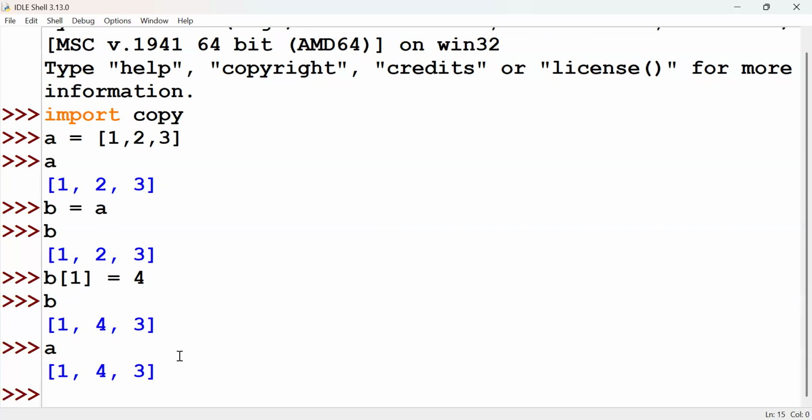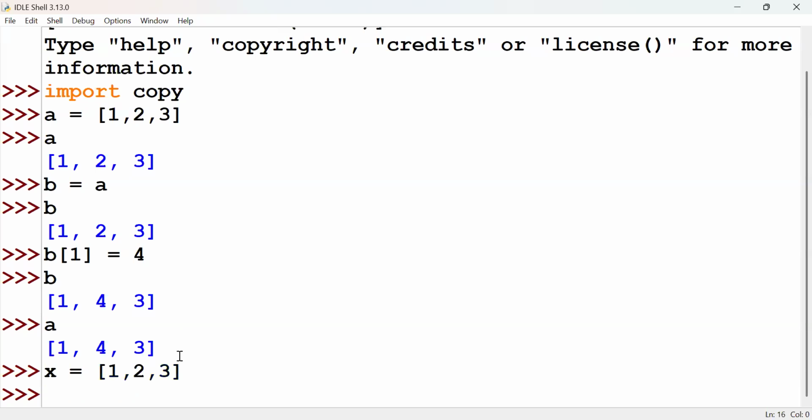How can I fix it? To fix it, we have a concept called copy. How can I use the copy? To use the copy, first you have to import the copy. Now, how will you use that? Let me take again. This time I will take variable X and insert some value. You see how I can preserve this list value.